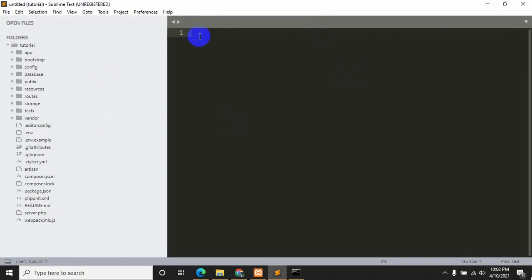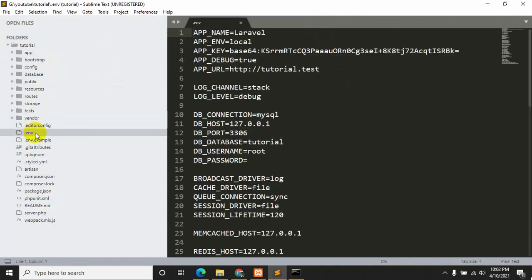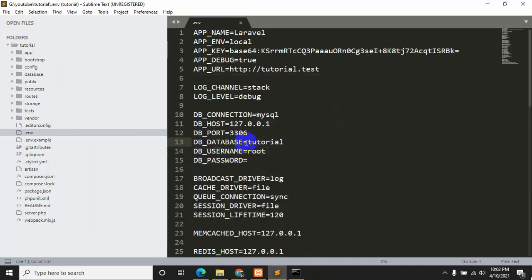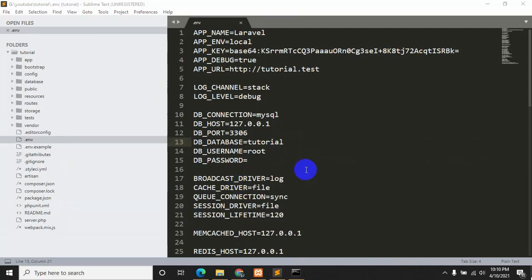I will now explain every little detail about Laravel. The first thing we are going to talk about is .env. Inside this we normally write the database name. If you change anything in .env, then we need to restart our server from here. By default our database name is tutorial, the same as our project folder name. You can keep it the way it is, or you can also change it. We will talk about .env later.